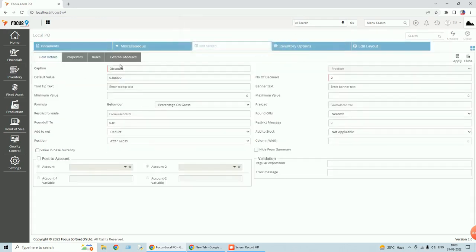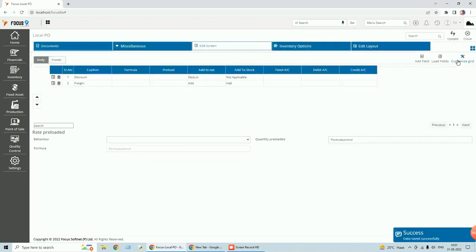Now here I have a discount behavior as percentage and gross. If you don't want to give percentage, if you want to give value, you can give it also. If you give amount, that amount will be deducted. If you want to give it as a percentage, you can do that. If you want any default value, you can put it. This is a non-financial voucher, so we don't need to do a post to account or anything here. I'll just click on apply.